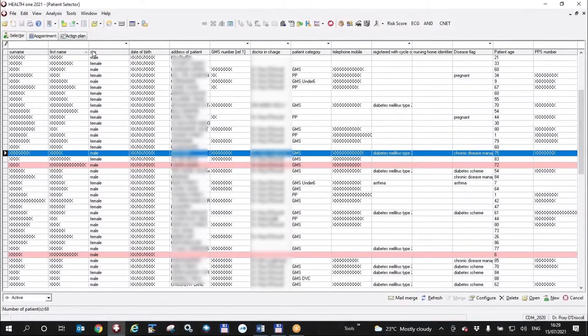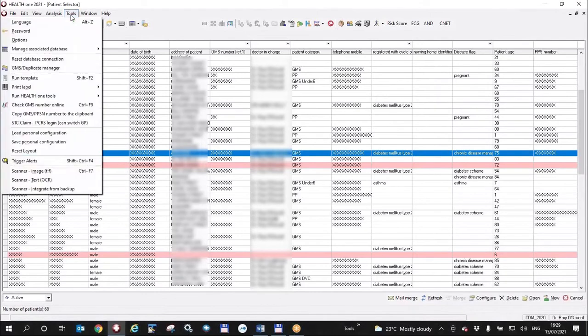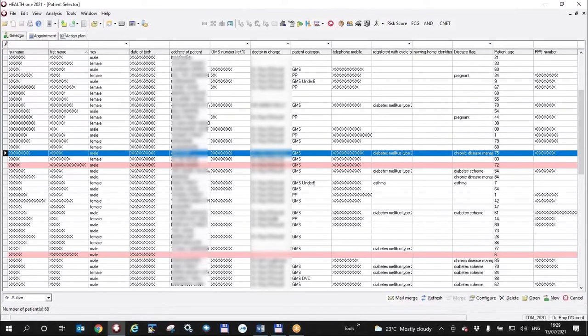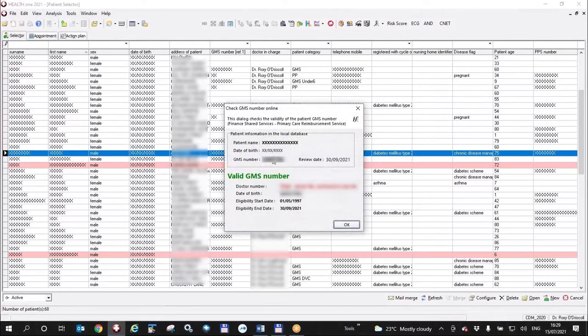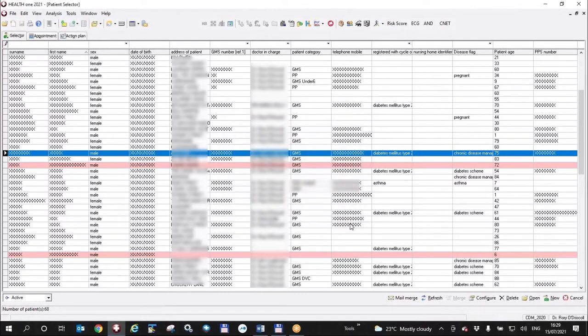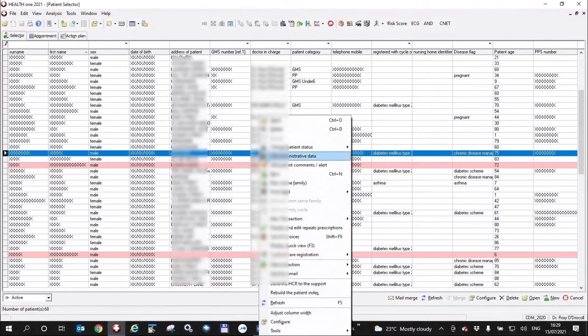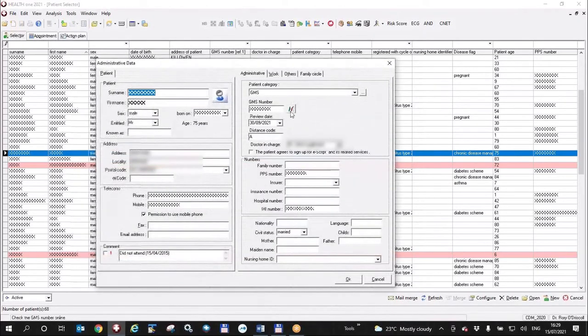So if you highlight a patient here and you go Tools, check GMS number online, or do what I normally do, which is Control F9 from anywhere. So I'll just take that off and do Control F9, and it works now. So I'm connected to the PCRS and I've checked the number. Likewise, if I edit administrative data and I click on the check GMS number here, that will also work.